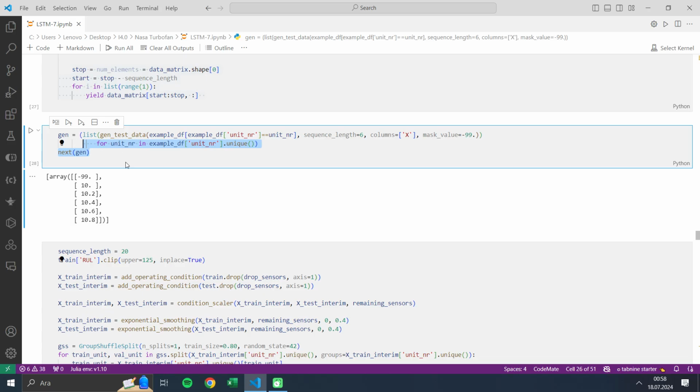And what we can say, example df part, unit number and unique. What is this? It retrieves the unique unit numbers from the example data frame, and for each unique unit number it creates a list of sequences generated by the gen_test_data function. And what we can say, example df unit equal unit number. What is this? It filters the data frame for the current unit number, and sequence length equal 6.